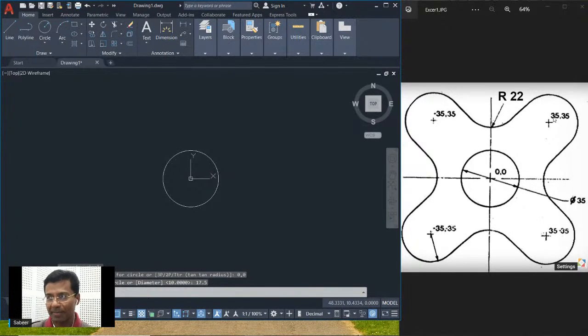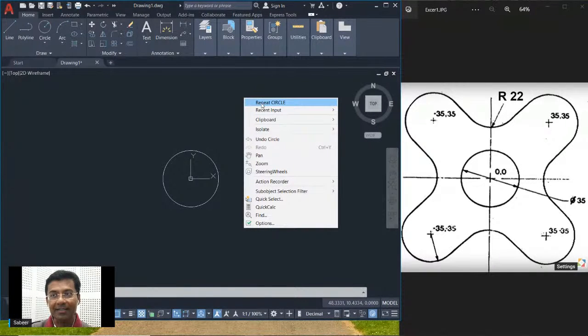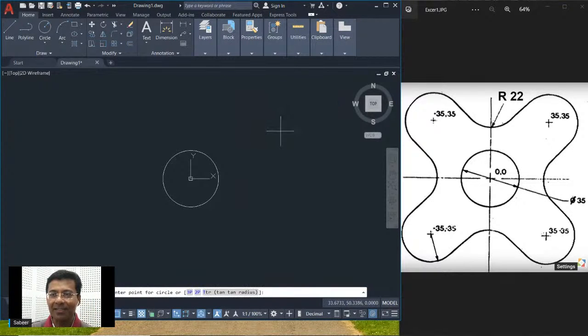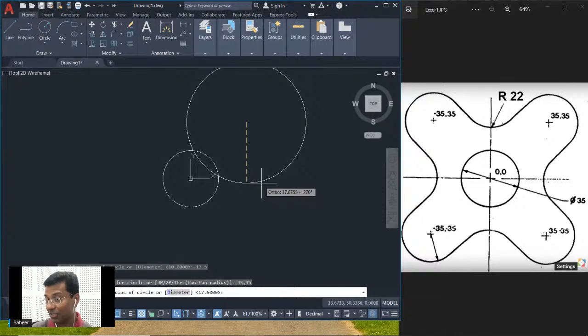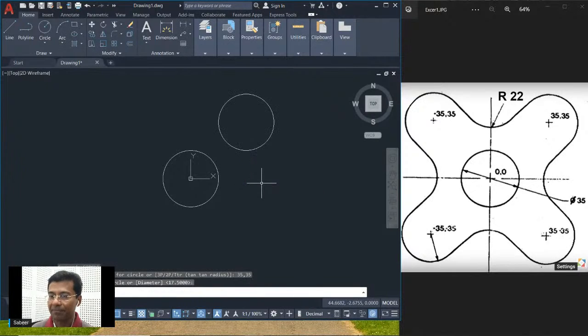Now I'll repeat the circle command to construct this particular circle. If you want to repeat the most recently given command, all you have to do is right click, and you will see that particular command appearing as the first item in this menu. So click on repeat circle. Now it will ask you for the center point coordinate, which is 35, 35, and give enter. Now it will ask you for the radius. The radius is 17.5, which is already there. AutoCAD always memorizes the most recently given radius, so you don't have to give it, just give enter. That circle is constructed with the same radius.